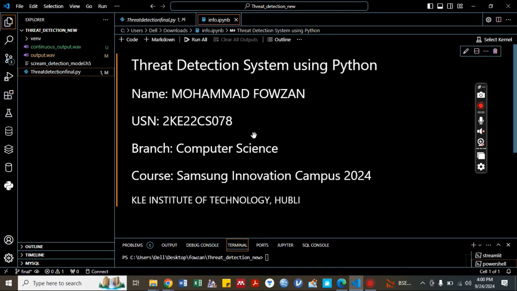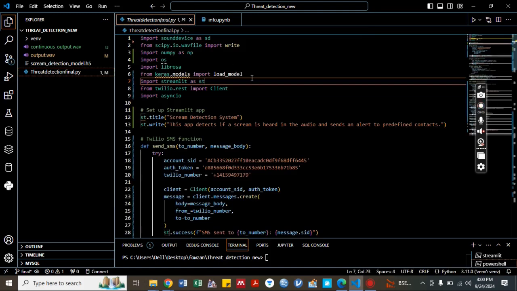For AI and ML. So this is my project, which is a threat detection system using Python. We can give it a lot of names: scream detection, fear detection, or whatever. They all mean the same thing in this context, obviously. So let's get started and take a look at my code.